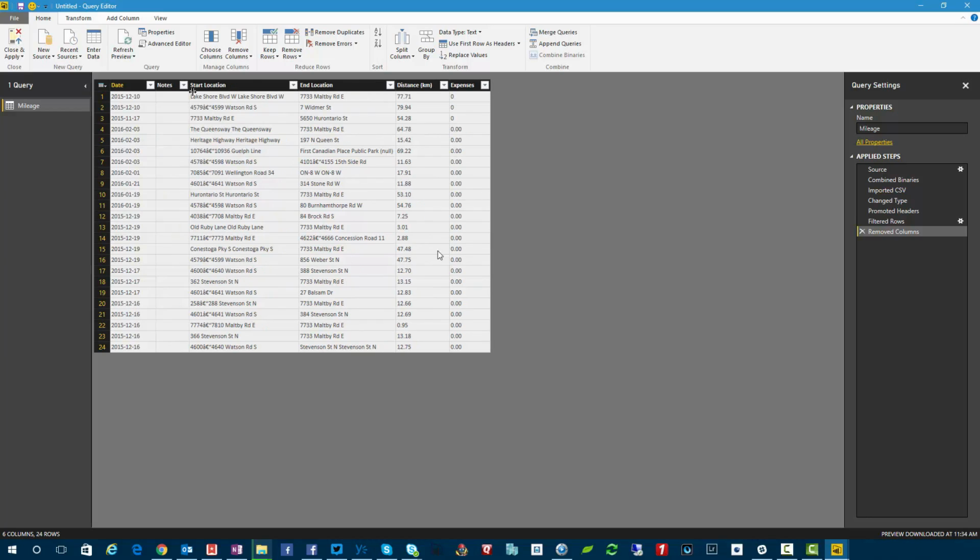Now the tool itself will calculate any expenses. I don't use this for any expenses, so I don't need that column either. So I'm going to go ahead and remove that. However, I do want a column that's based on the charge rate per kilometer. However, if we look at the distance column, if we select it, we can see up at the top that the data type is type text.